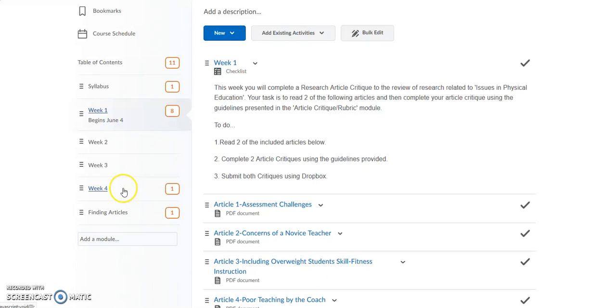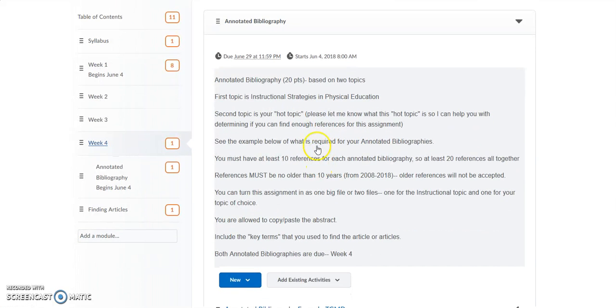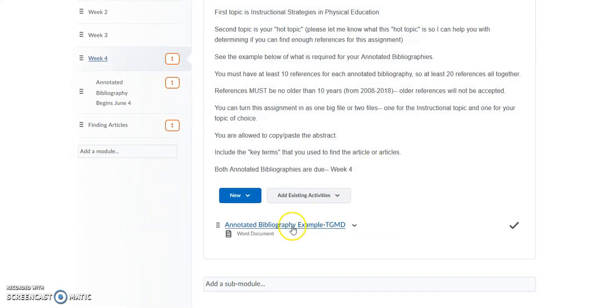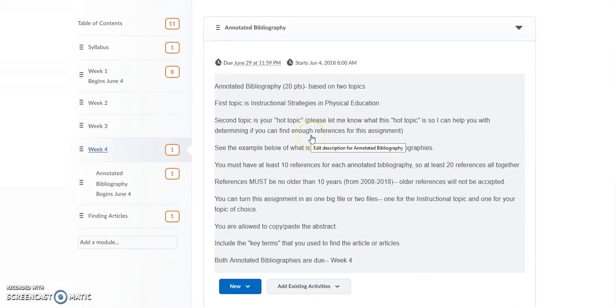Now you will notice something interesting about week 4. So I want to go ahead and go over that with you. You can go ahead and start on your annotated bibliography. I've included an example of what a bibliography looks like. Here you'll find your instructions on how to complete that assignment. You'll notice that the first topic is instructional strategies. I'm always curious to see and to understand more about the different ways of teaching in physical education.